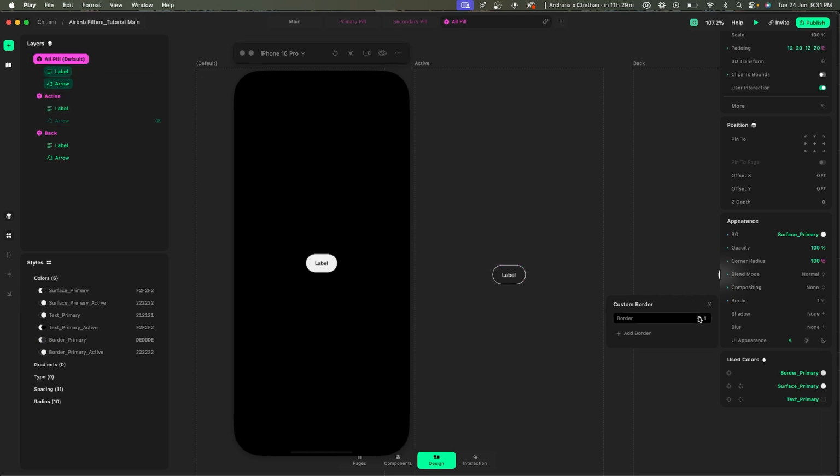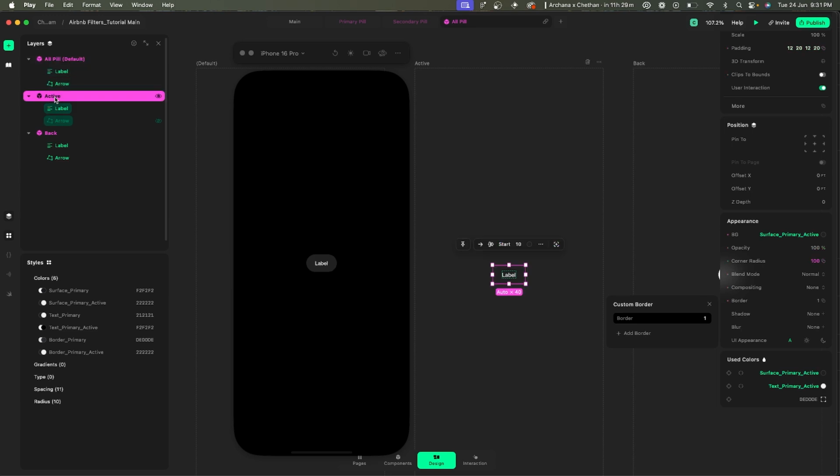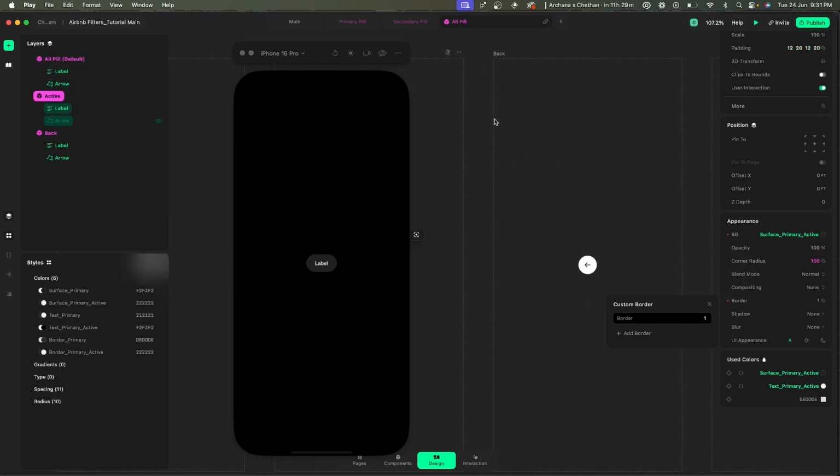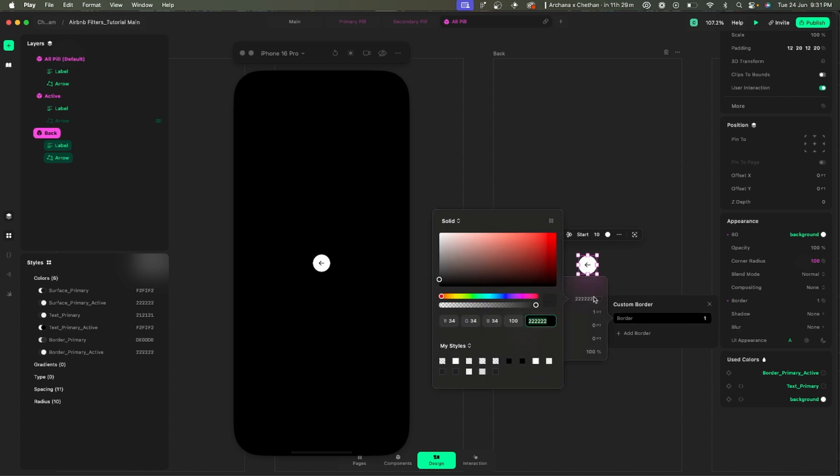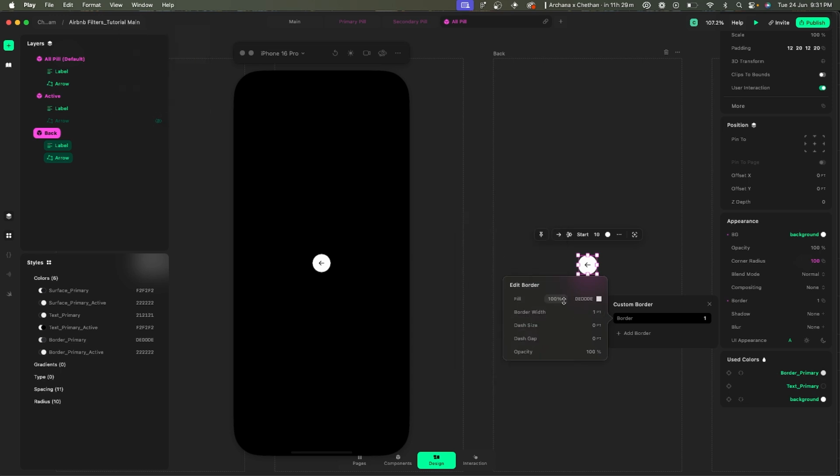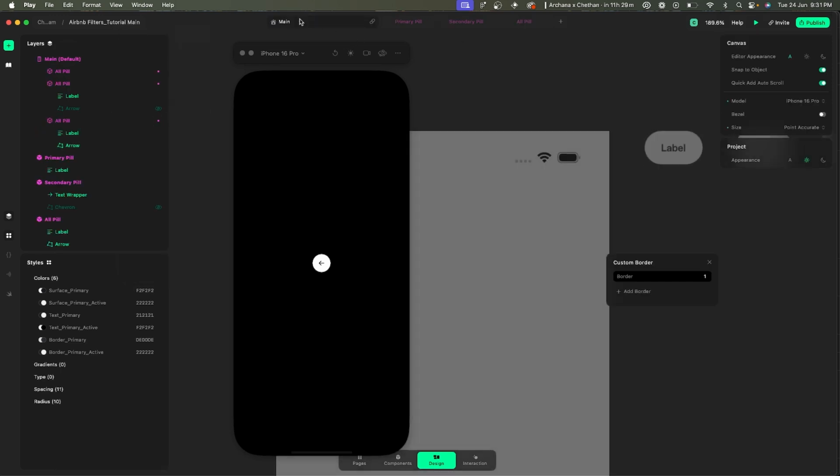So I'm going to click on this one and set the opacity of this to 0. And in the active one also, it ends up going to 0. And on the back one here, this is where I will turn this back to 100. And in fact, this is again supposed to be border primary, and I set that to 100. So now you can go to the main one and check.